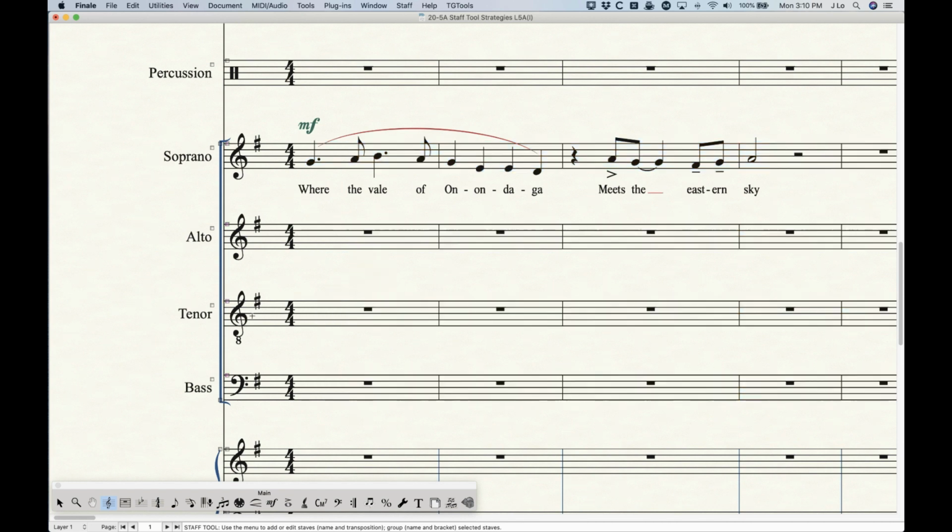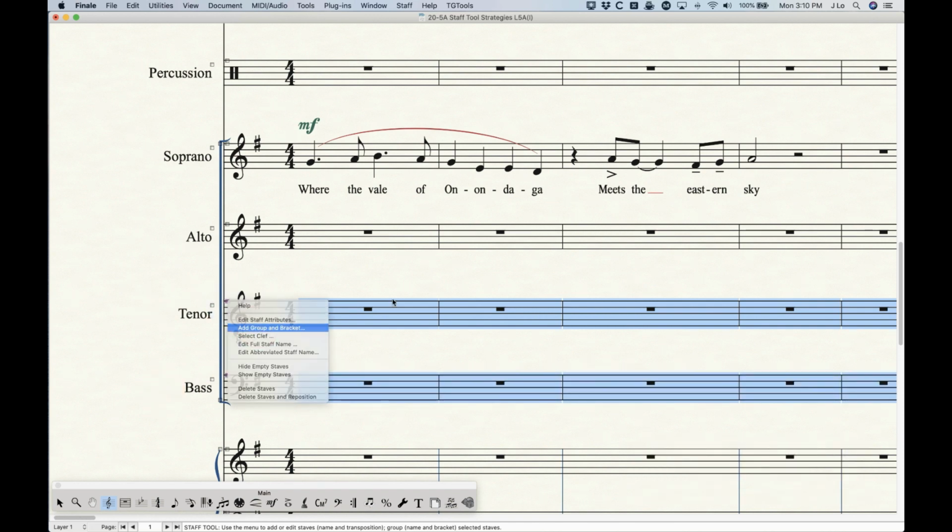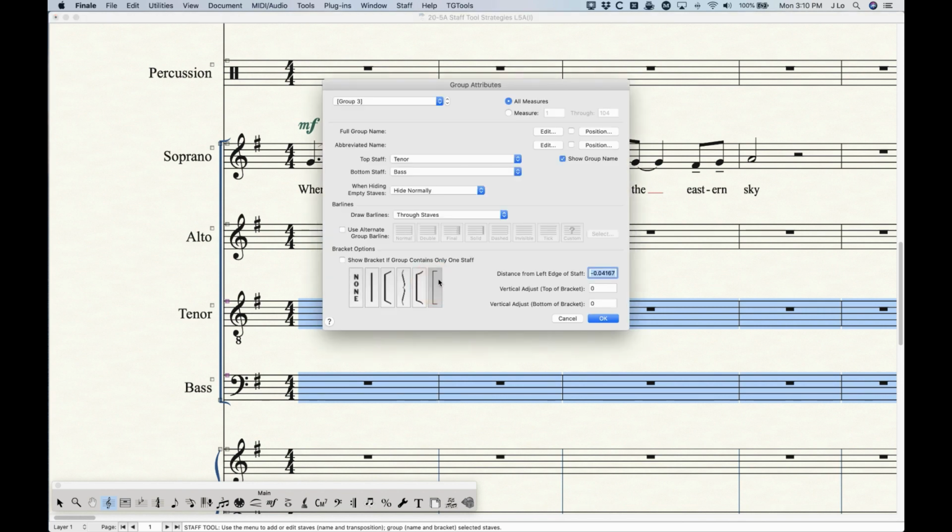Now, as I mentioned, if you want to add a subgroup, let's say for some reason I'm going to add a subgroup to the tenor and bass staffs here, Add Group and Bracket. We can choose a subgroup, but again, just be careful about this distance from left edge of staff. It's going to set up as the default value, which is not going to be enough.